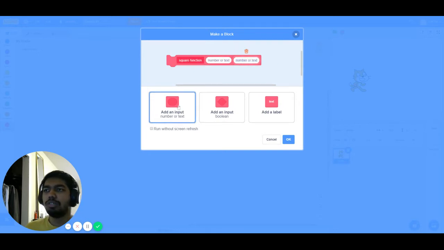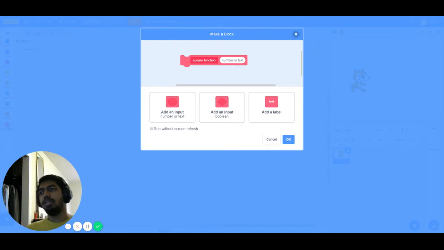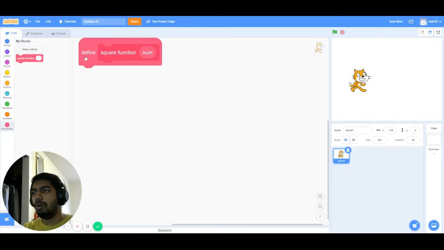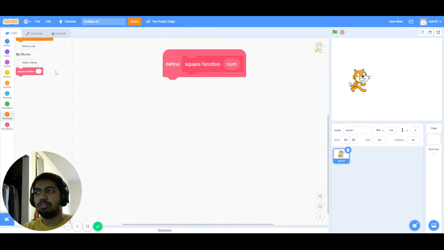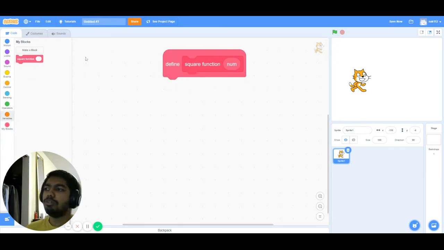You can click on this, you can add multiple inputs, and you can remove them as well by clicking on this icon. To square a number, we only need one input, so I'll just do that. You can also name this input as something. Let's call it num. And when I click OK, you get a box like this, and you get your function over here. So anytime you need to call your function, you can just use this block.